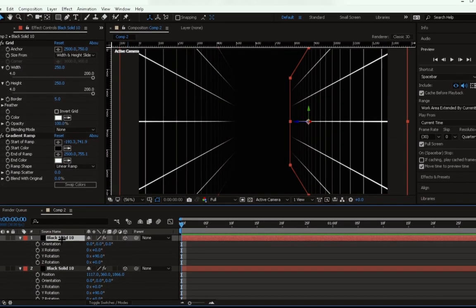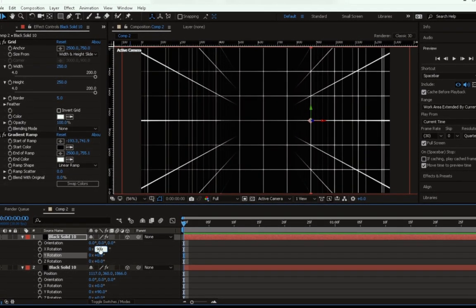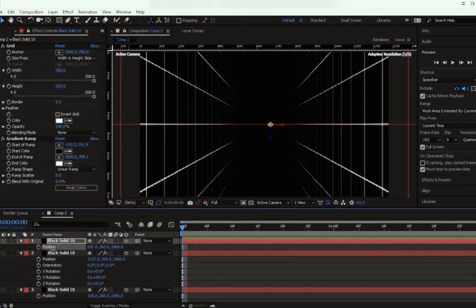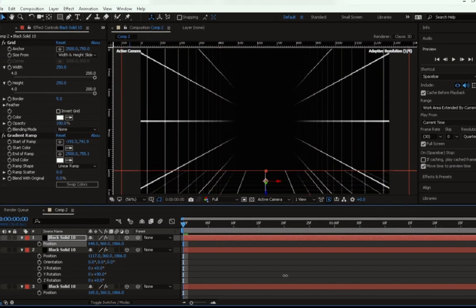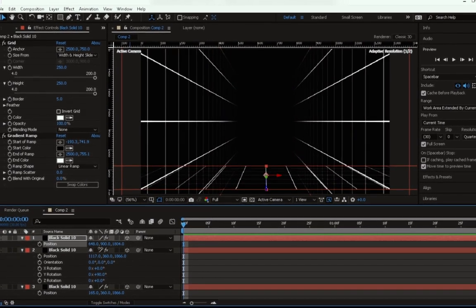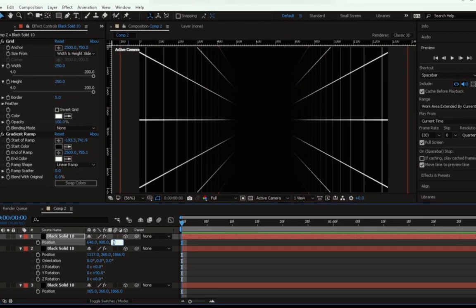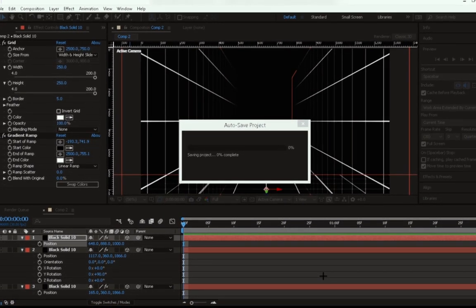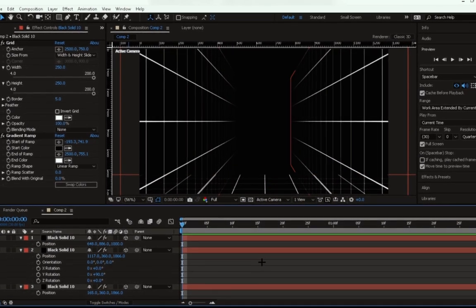Now duplicate the solid and change the Y rotation to 0 and the X to 90. And try to move it to the center and drag it down. Now try to match it with the two sides like I do. It's just a matter of time.